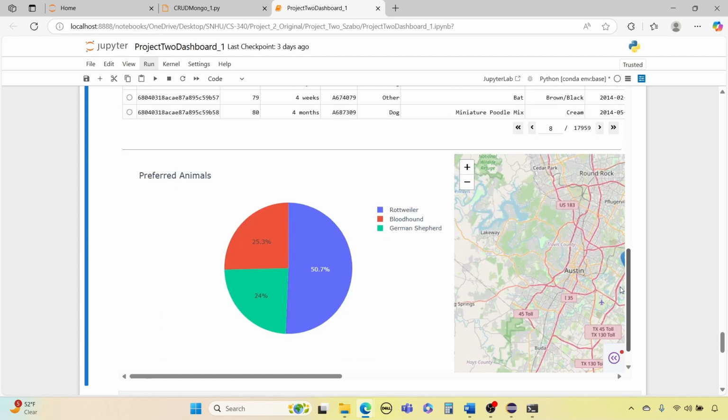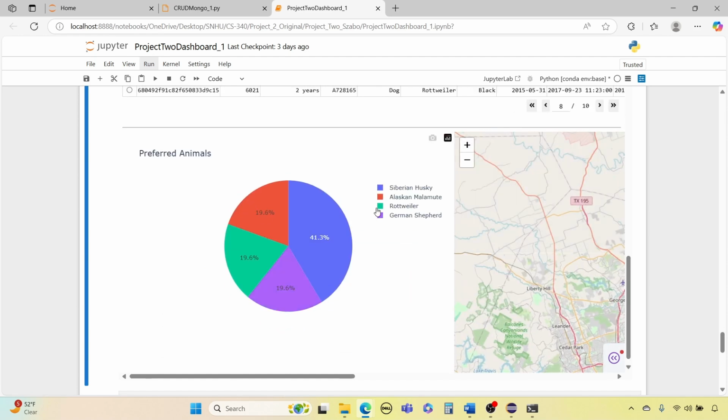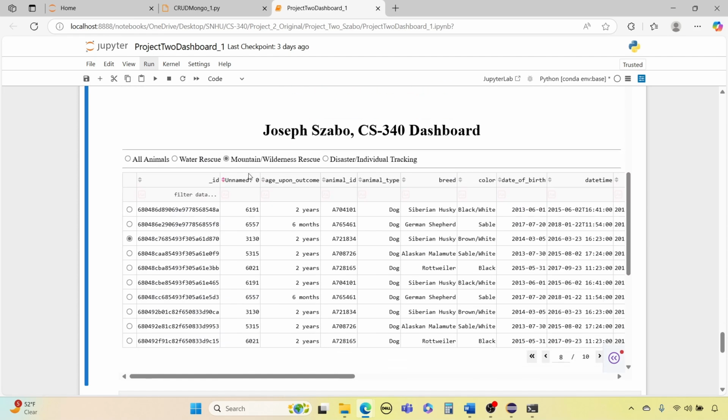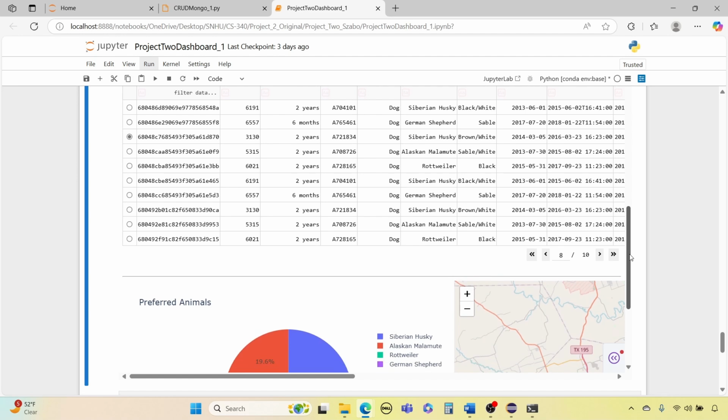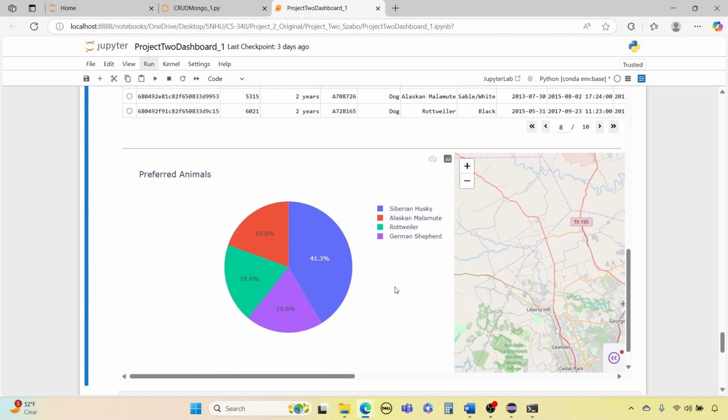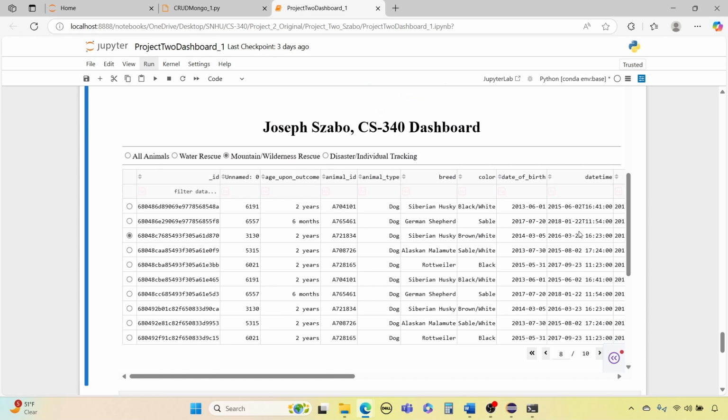And it's kind of lagging, it's a little slow, but I click on mountain wilderness rescue animals, and it shows all the dogs that would fit this specific criteria for that category. And they show up here. These are the breeds. And it's basically how it works.